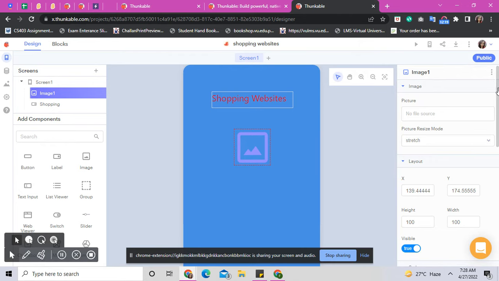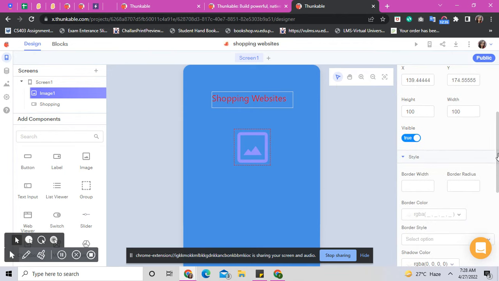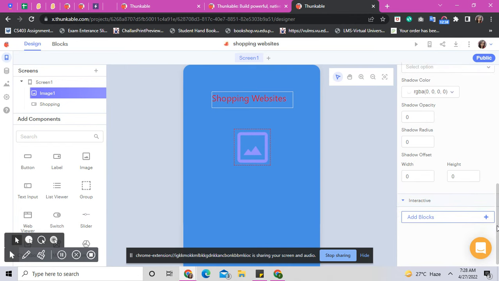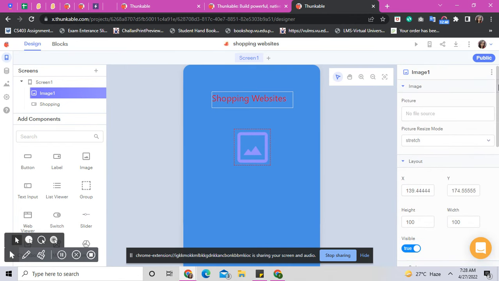Okay, just leave it as image one, because there's just one image in this whole application we're designing today. We are going to upload some files or type in the URL, and we are going to get it from Google. These are the properties for your image, which you can change and customize to your needs accordingly.